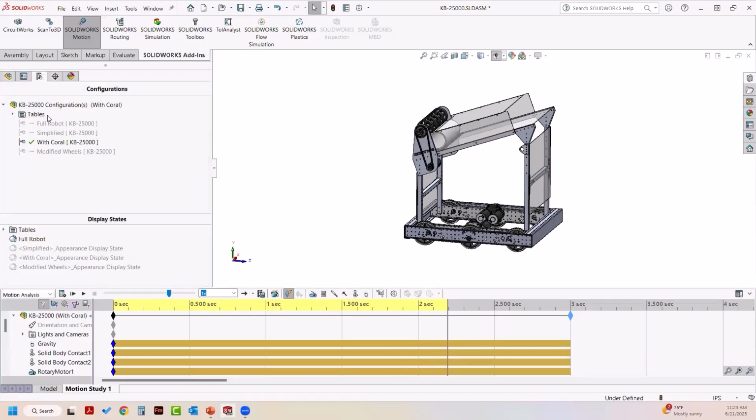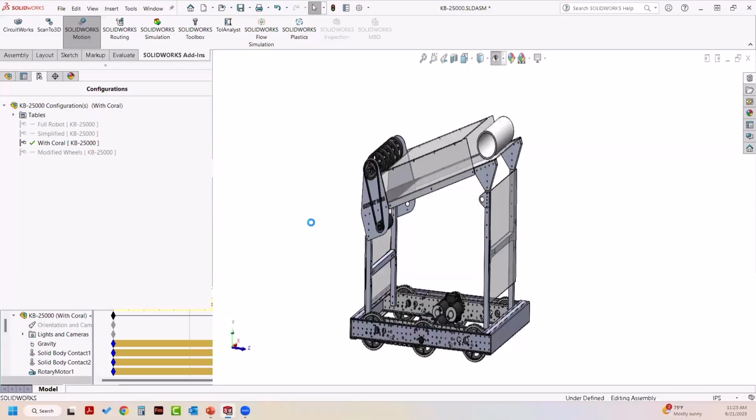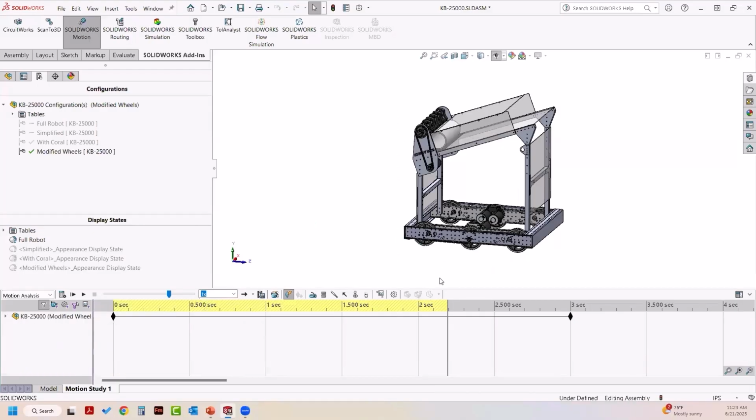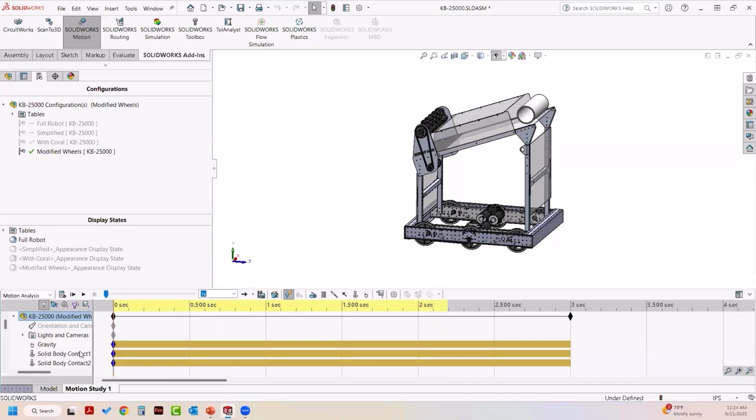I'm going to go ahead and switch configuration to a configuration I defined earlier called modified wheels, where the wheels have this groove in them to allow the wheels to grab the coral as it's spinning. I'm going to go back and expand my tree here, and I'm just going to click Calculate. Now what's going to happen is it's going to hit, it's going to stay there until 1 second, and then the motor begins to kick up.